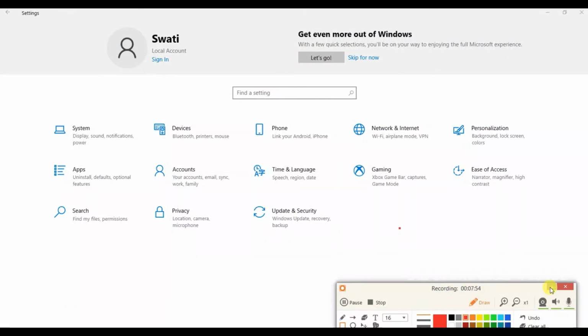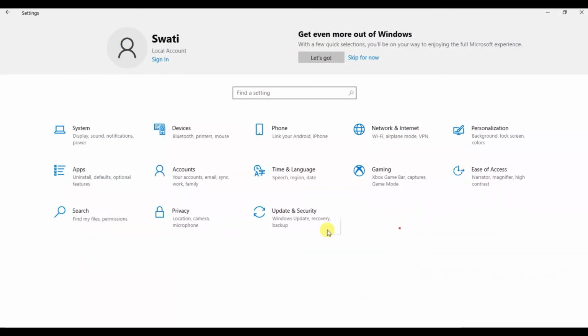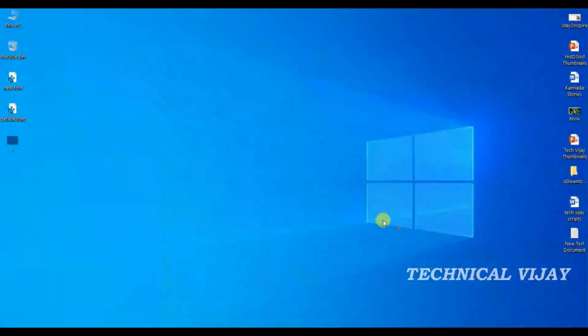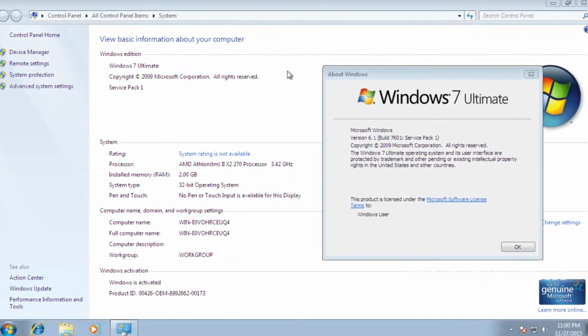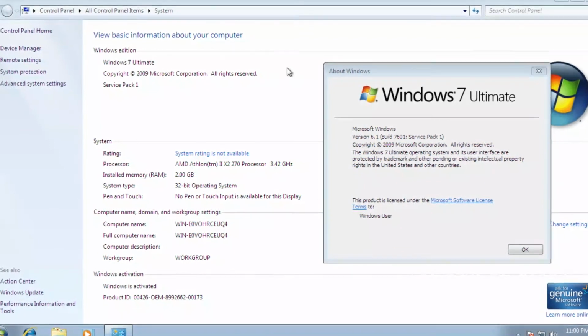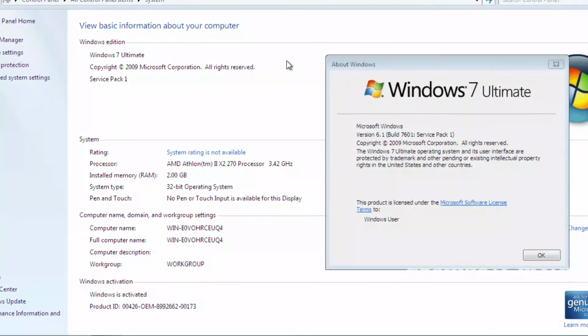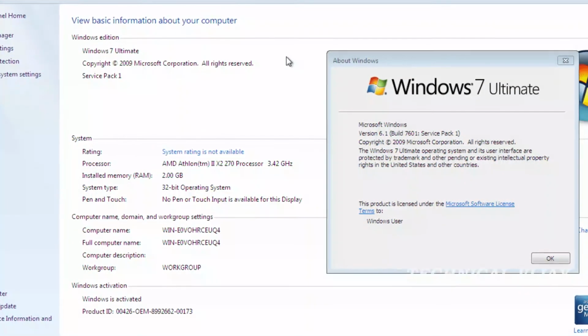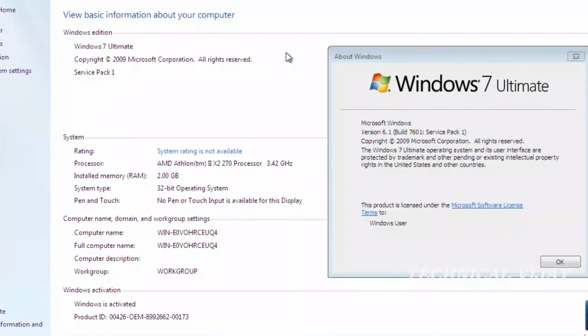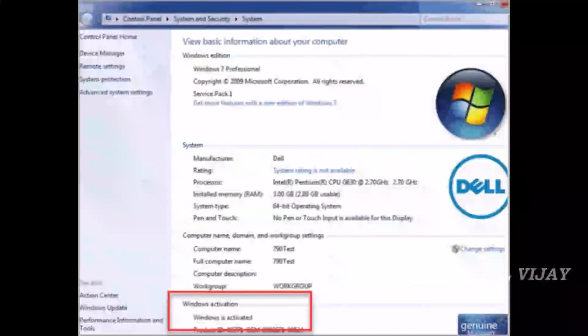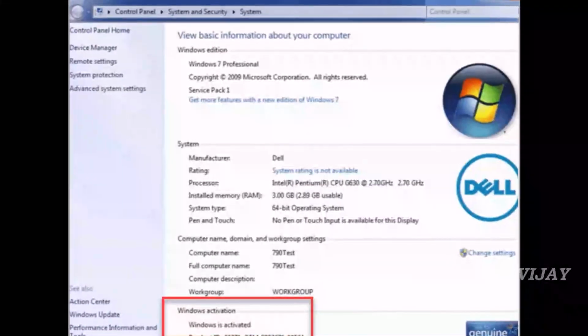The third method is an alternative way to quickly check whether your Windows 10 is activated or not: simply open the Settings app, and if you see a text that says "Windows is not activated, activate Windows now" displayed on the bottom, then it is clear that your Windows 10 is not activated.